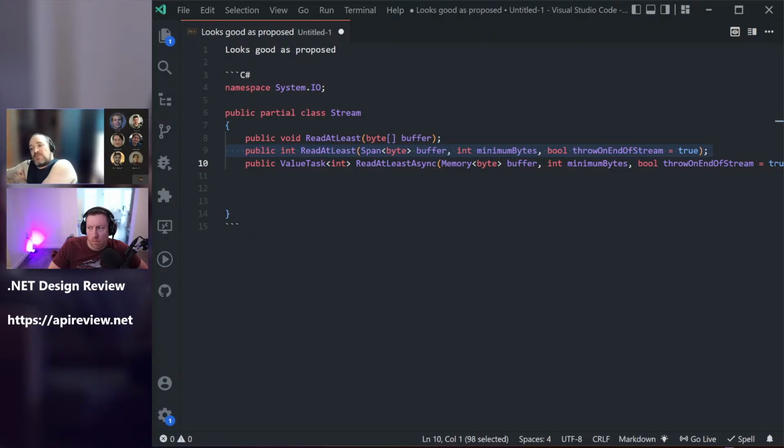What's weird is if you try-catch the operation, it will have had the side effect of already filling your buffer. You just won't know with how much. But yeah, so I think we can have void read exactly, and then leave the int read at least as is.